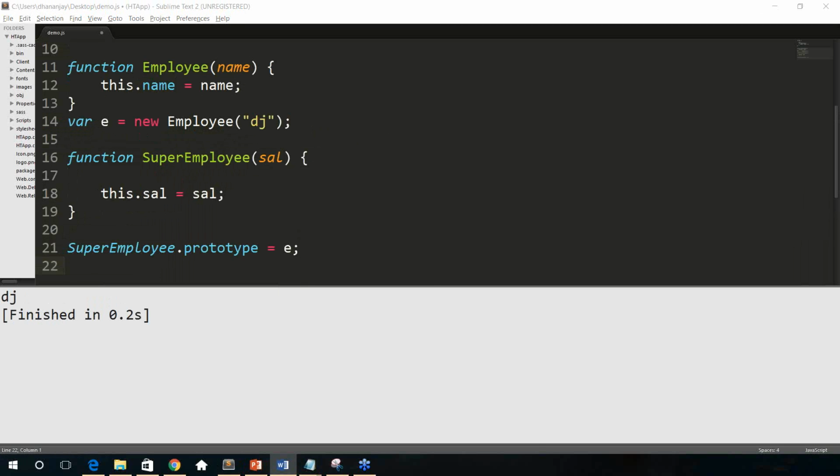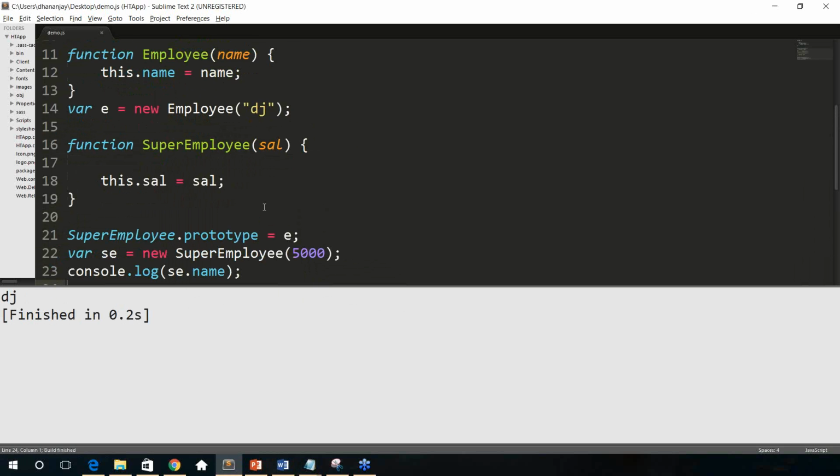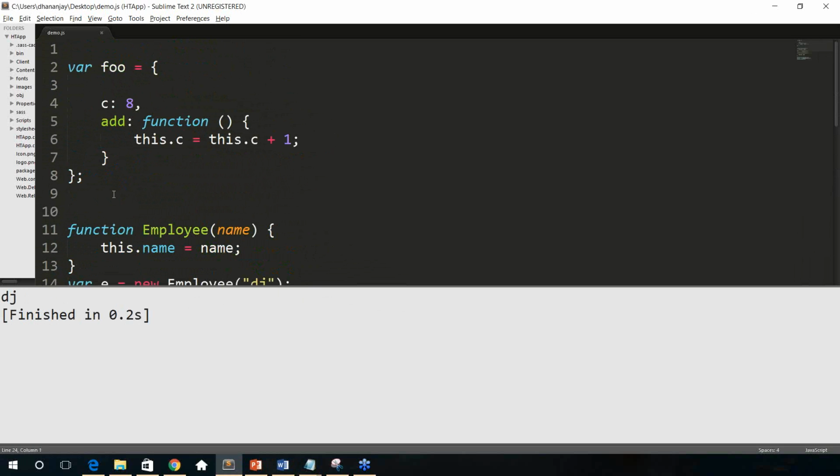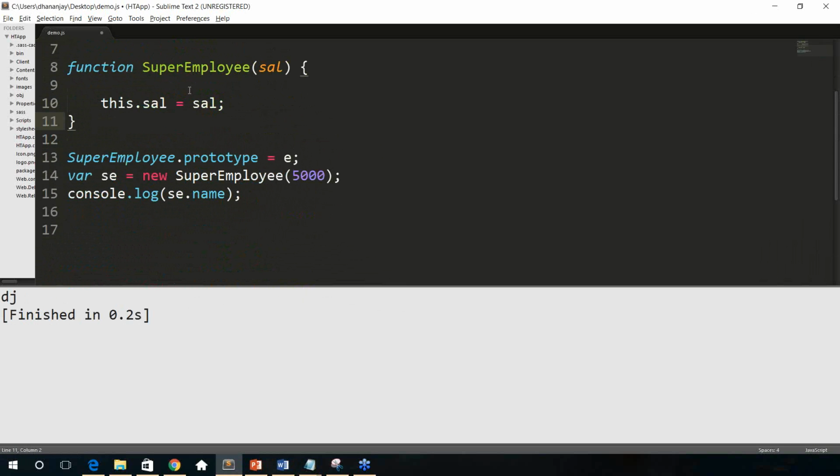And now when you create an object of super employee, it has access to the name property, and if you run this, you're getting the output DJ. So I have a function called employee, then an object using that function constructor e, then I have a function called super employee. I'm setting the prototype of super employee to the object e such that I have access to name. Then when I'm creating an object of super employee, that has access to name, that's why I'm getting the output DJ here.